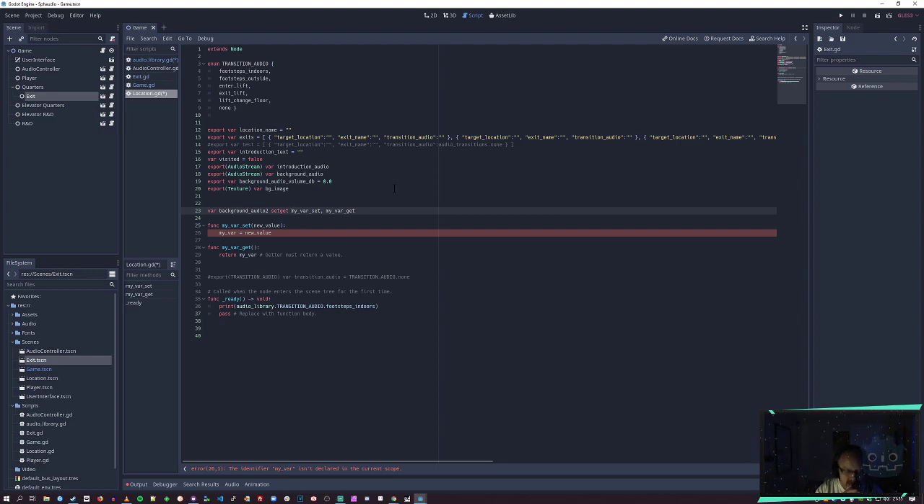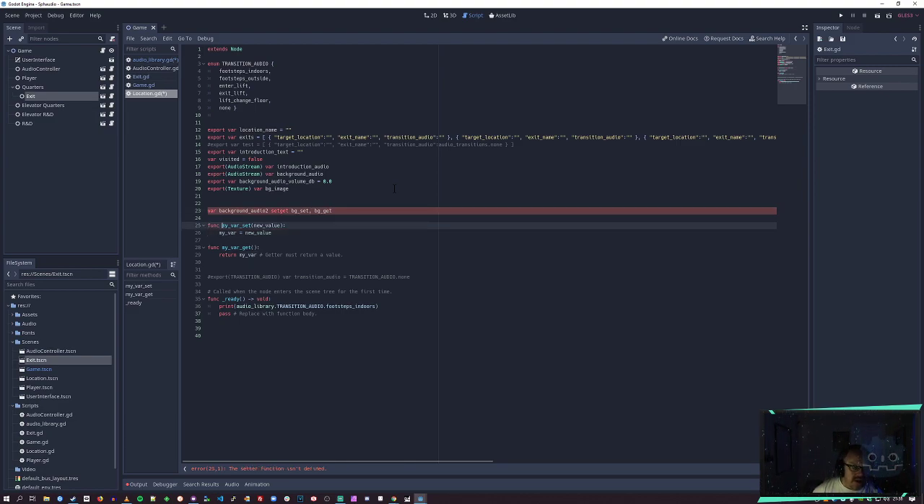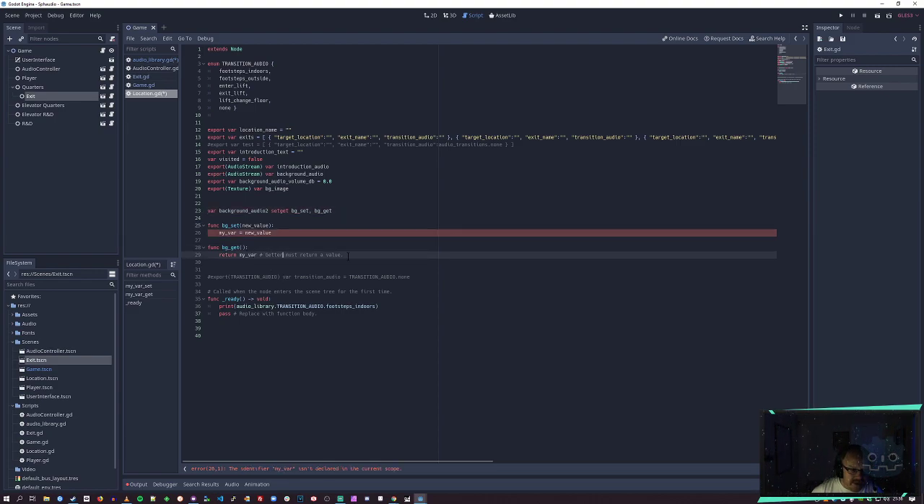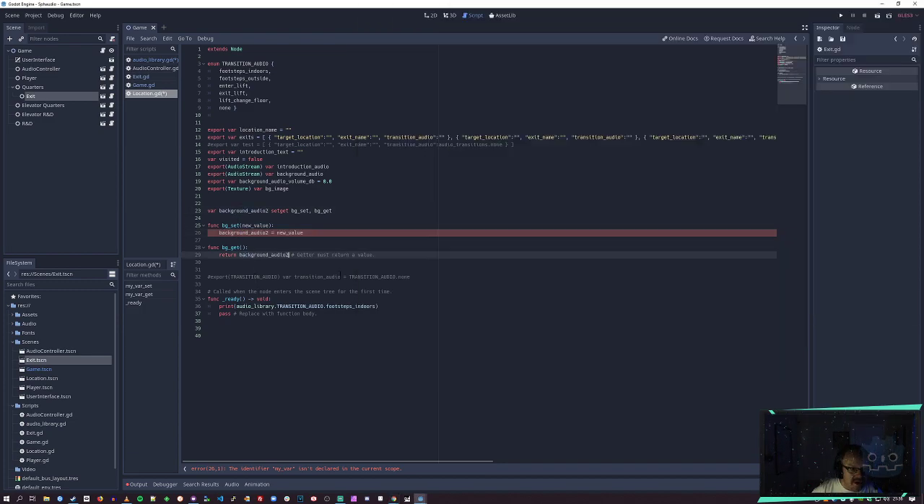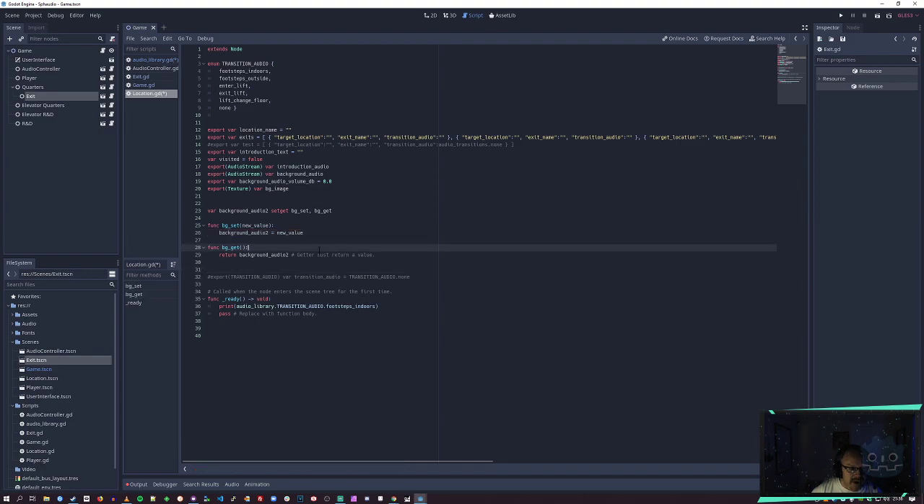Do I need a set? Clearly I do. Maybe BG set and BG get. BG get, so we're just going to return value, but my BG set, my var isn't declared. What was my var? Let's be that. Yep. Okay. So that's location for background audio 2.